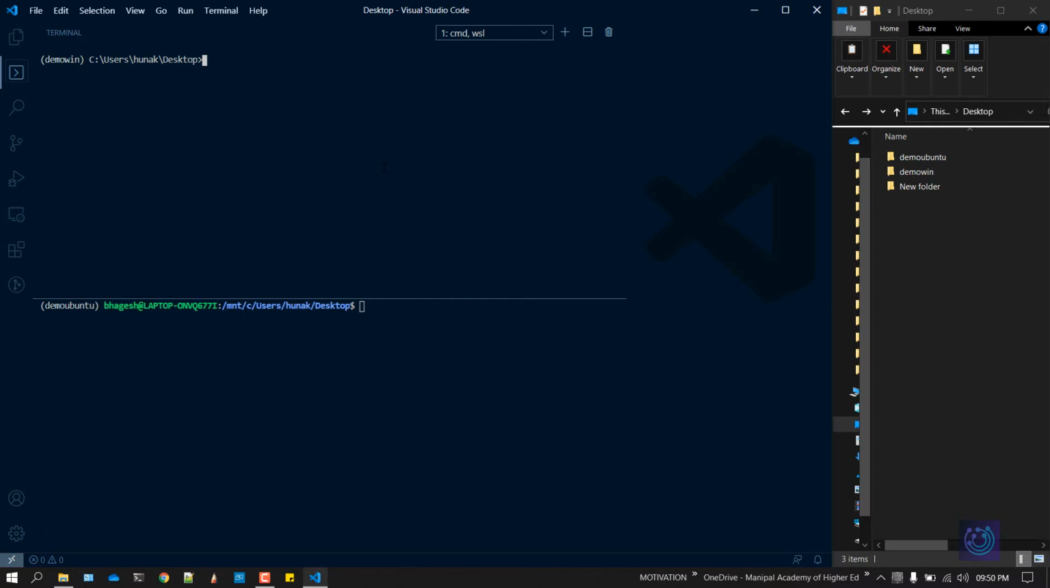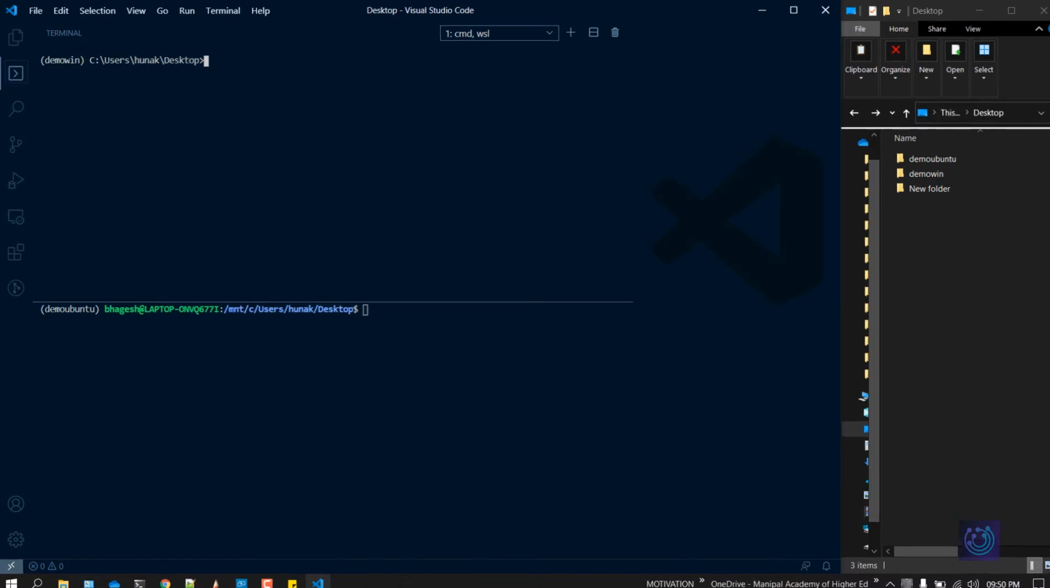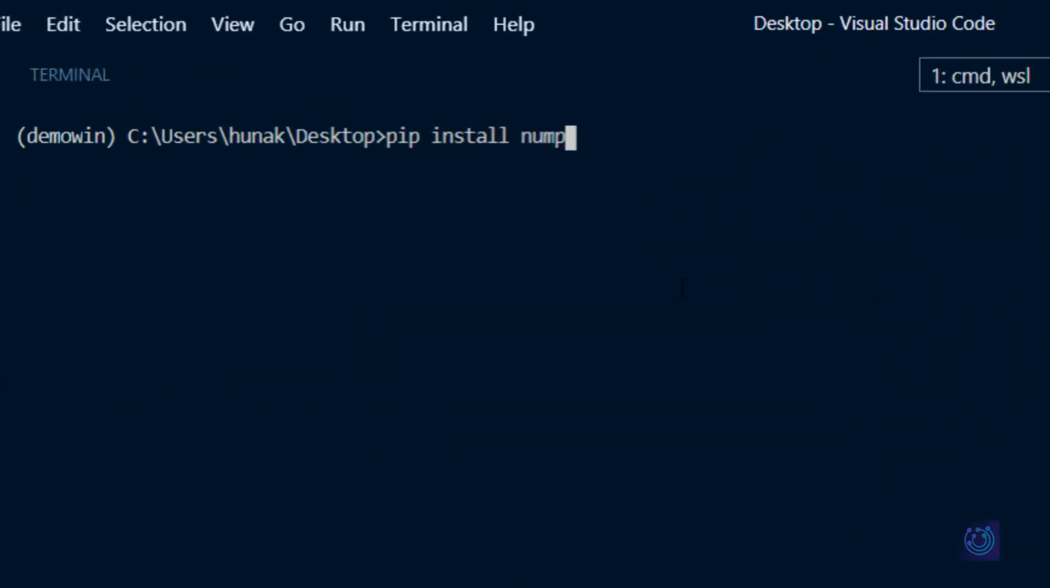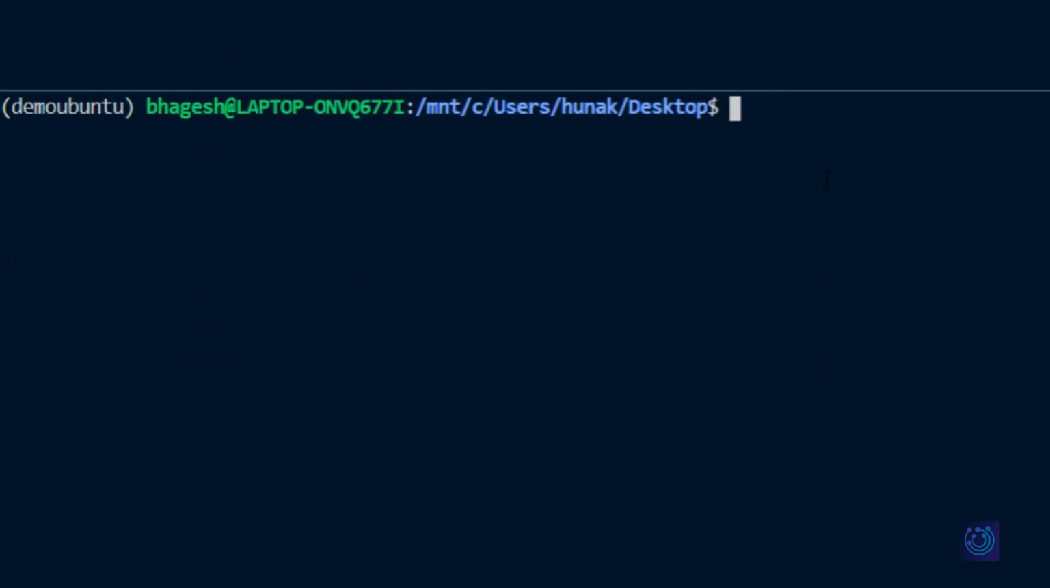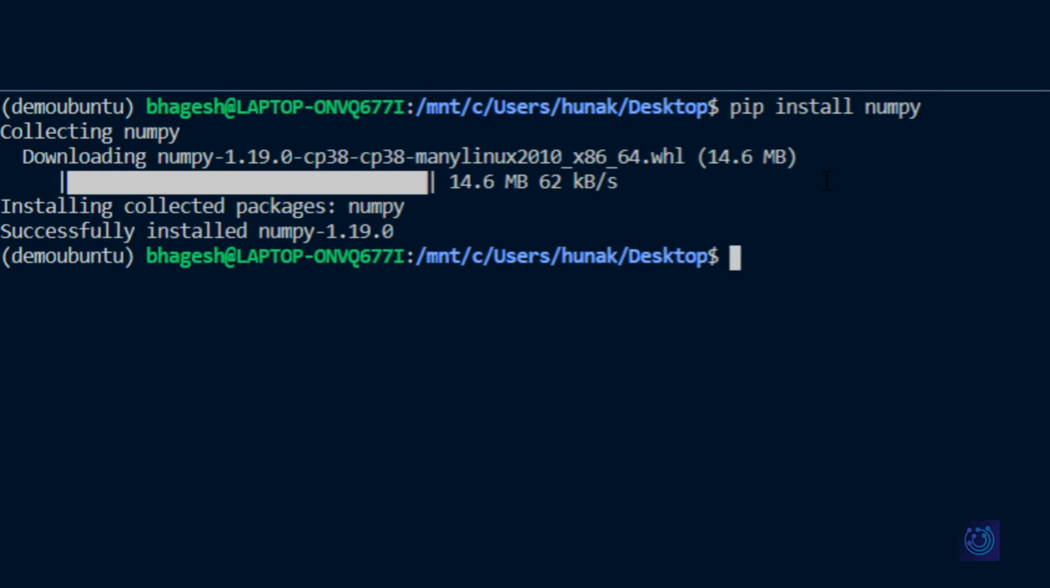The next thing we are going to do is install a package. Let's just run pip install numpy. Numpy is one of the Python packages. So this has been installed. We'll do the same in Ubuntu. Pip install numpy. Numpy has been installed in both the environments.